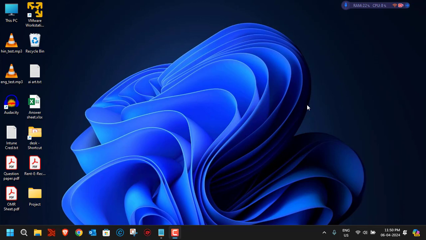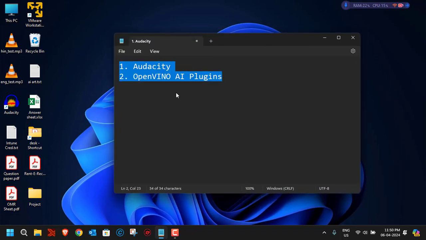But before starting, you need two things installed in your device. The first one is the Audacity software, which you can download for free from the internet, and the second one is OpenVino AI plugins. So I'll show you from where you can download both the two things, and how to set up the OpenVino AI plugins inside the Audacity so that you can use it.